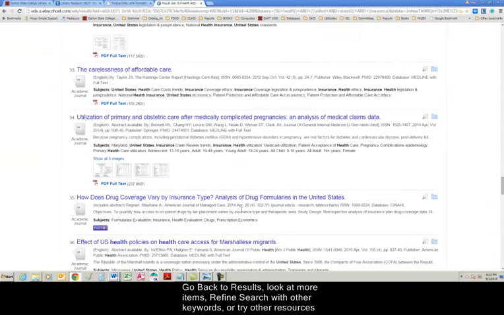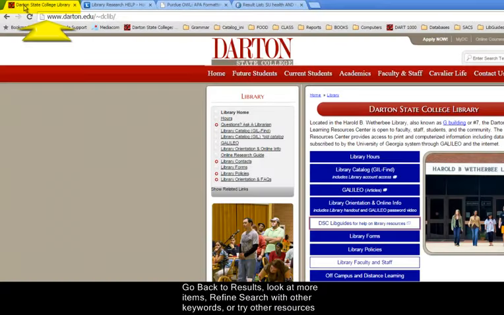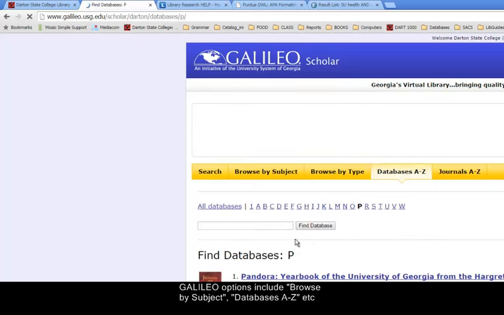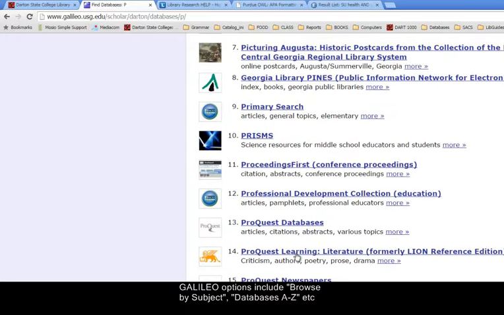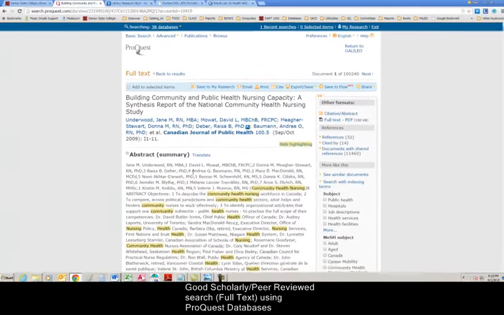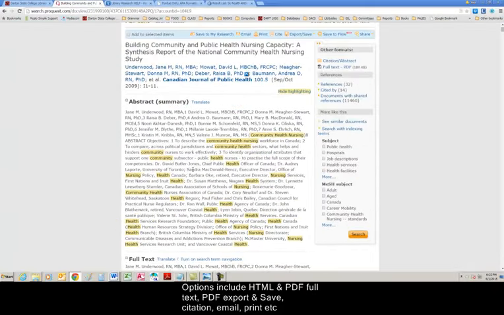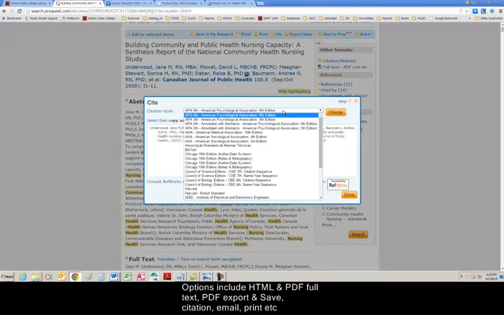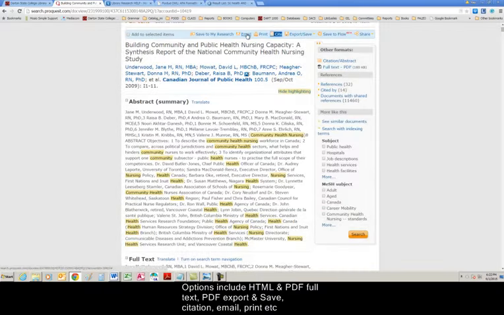Hopefully I have enough, but if I don't, I'll go back to the library homepage, go to Galileo. I could browse by subject or databases A through Z. In this case, a good one is ProQuest, P for ProQuest. Scroll down to ProQuest databases. Once again, I choose full text, peer-reviewed, try a different search, community health nursing, search, find an article. Here's my abstract, full text. I can copy paste, have it in PDF form. I can also export to PDF if necessary, cite it in the current APA 6 edition, print, and email.